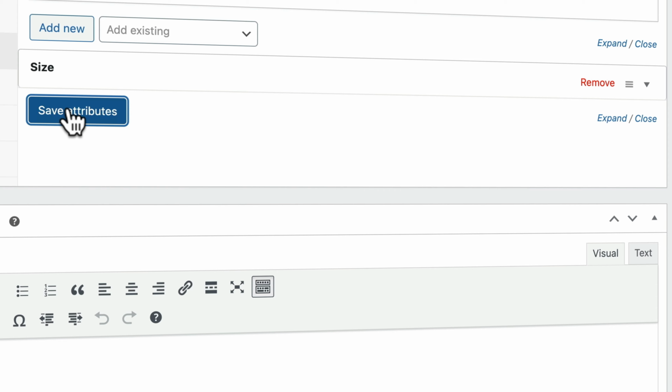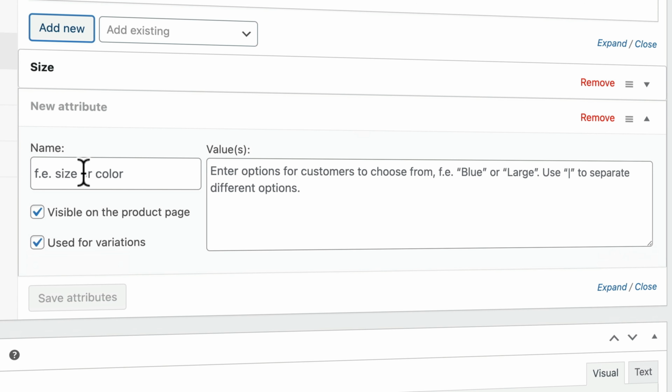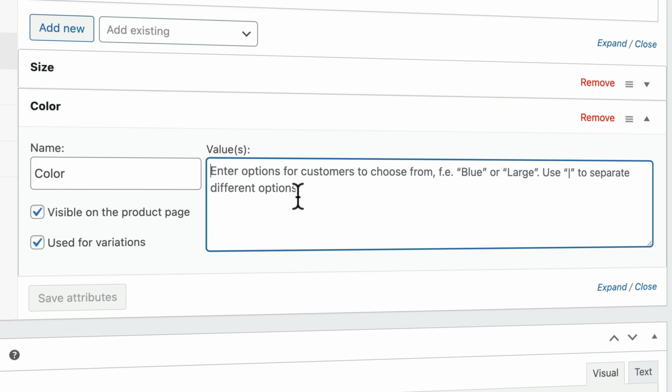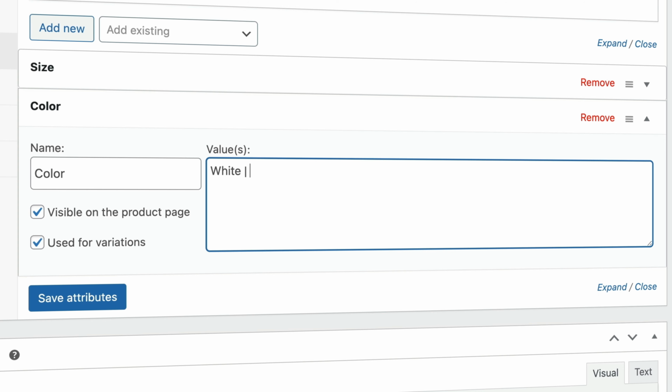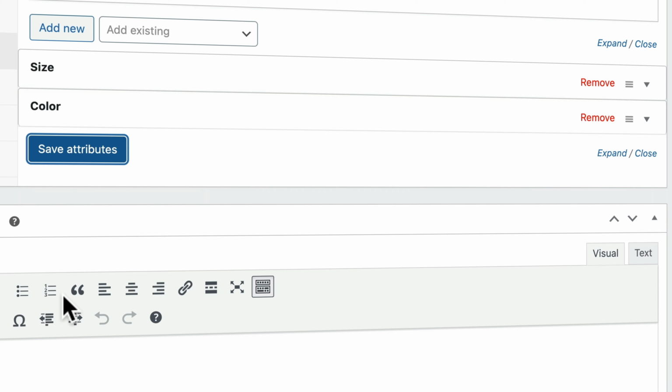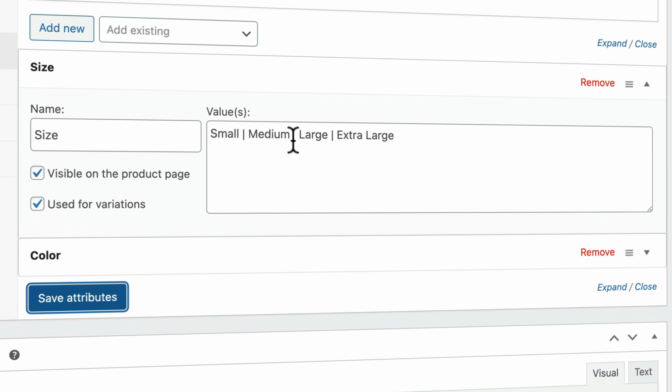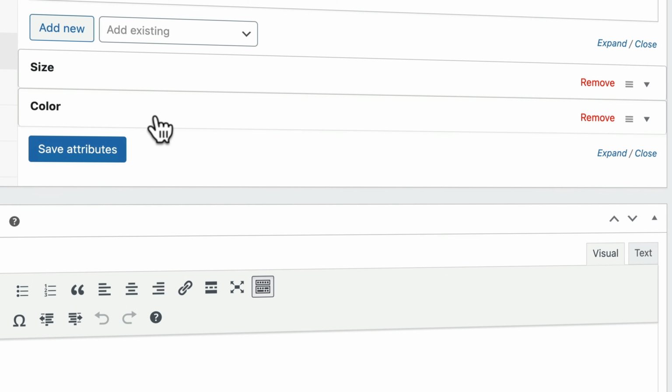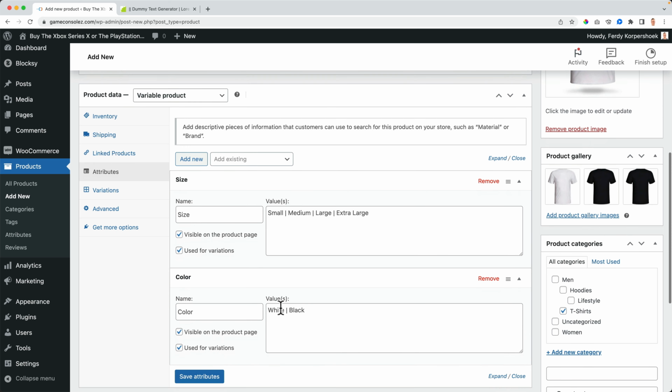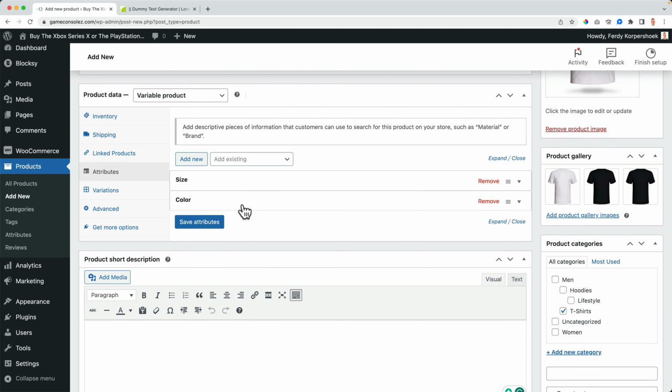Even though I will explain to you how everything works. I want to add a new attribute. This time it's color. And I want to have 2 colors. The first one is white and the second one is black. I save the attributes. Okay. So what I want to do, I have 4 sizes and I have 2 colors and I want to make a variation of all those possibilities. So really simple, 2 times 4, there are 8 variations.